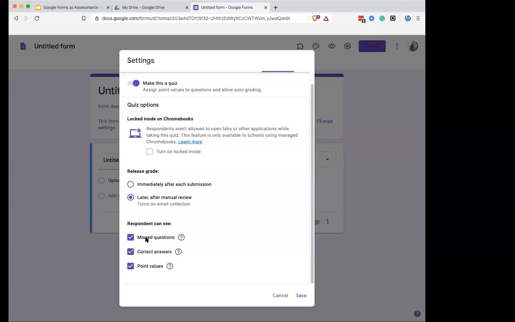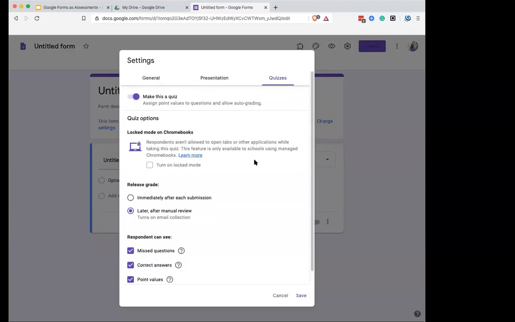And then from here, you can select whether students can see missed questions, see correct answers, as well as point values. Just clicking over the little question mark next to it will give you a short explanation of what each means.